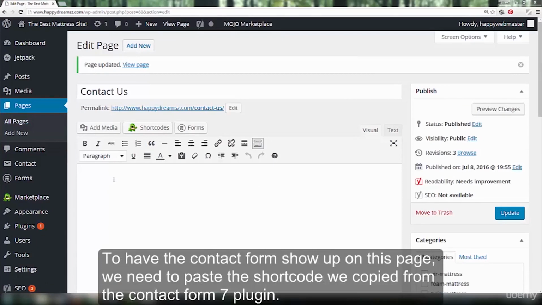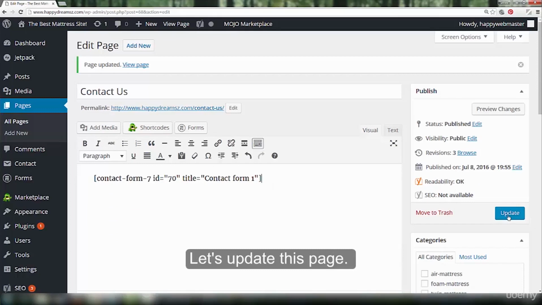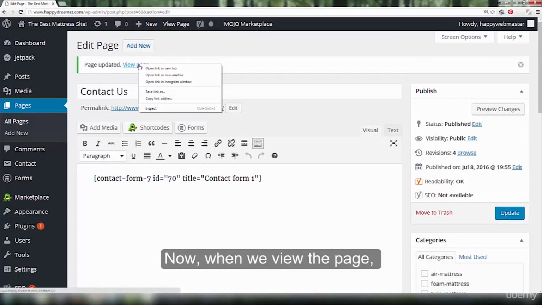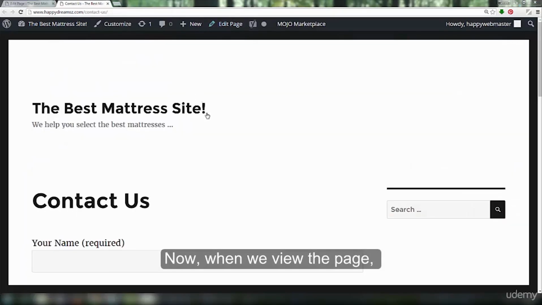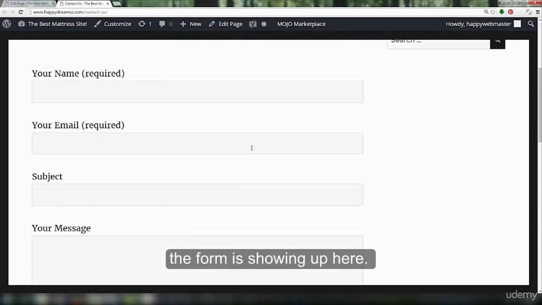To have the contact form show up on this page, we need to paste the short code we copied from the settings of the Contact Form 7 plugin. Let's update this page. Now, when we view the page, the form is showing up here.